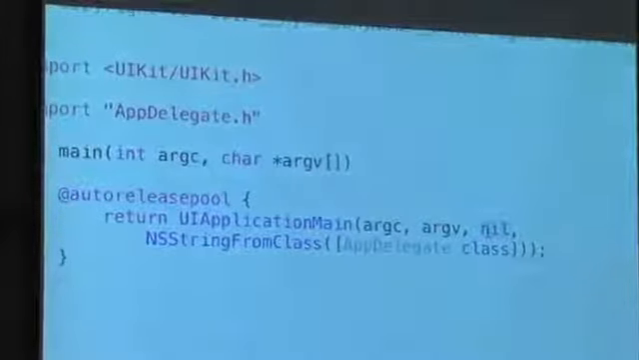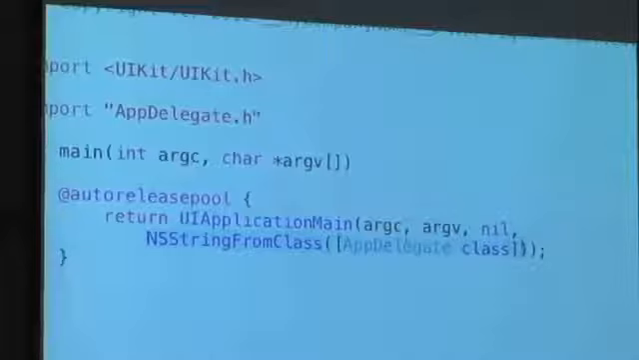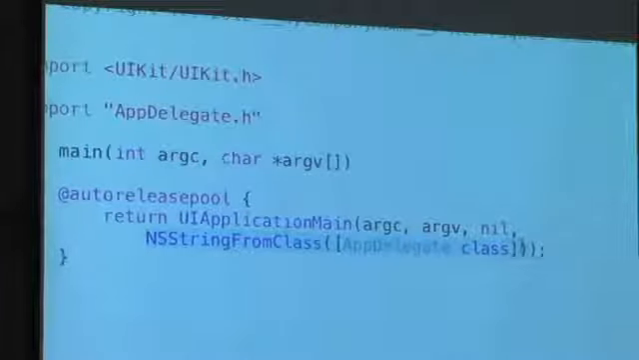And where is this coming from? Well, it's a little cryptic here, but syntactically, argc and argv are familiar. We can ignore nil, which is essentially like null for now. But this fourth argument to UI application main is essentially informing this function that's called UI application main, to whom control should now be handed off. What file should now take over this application?